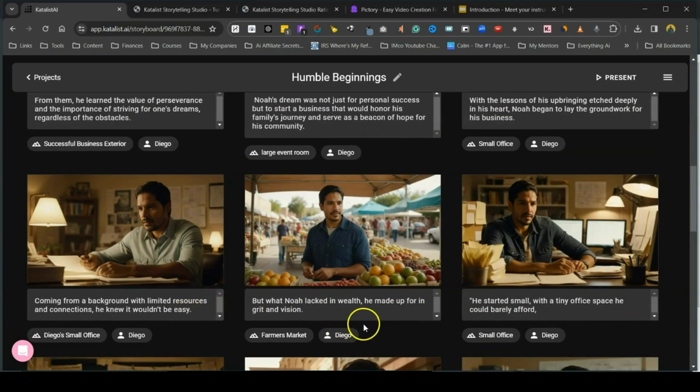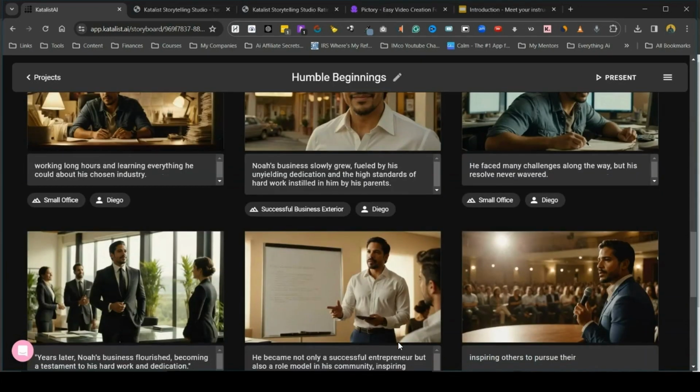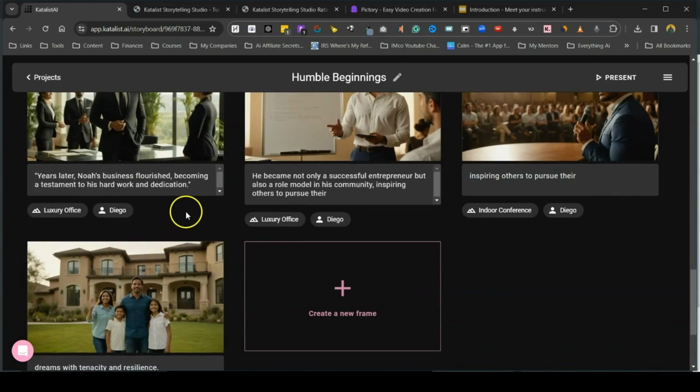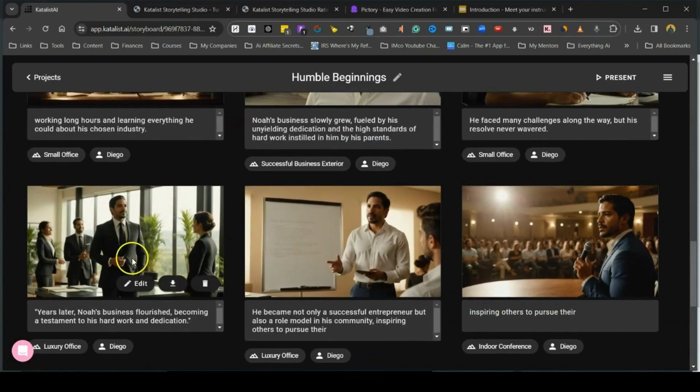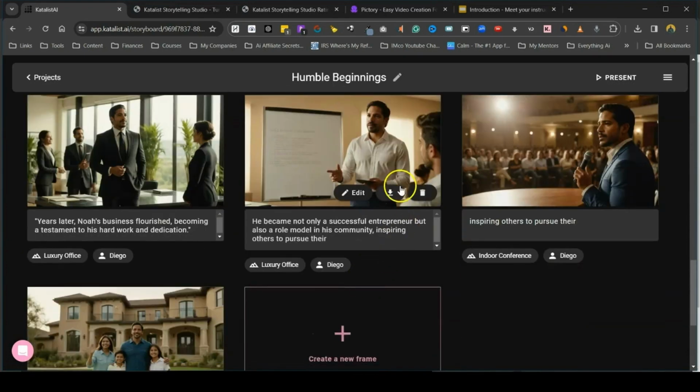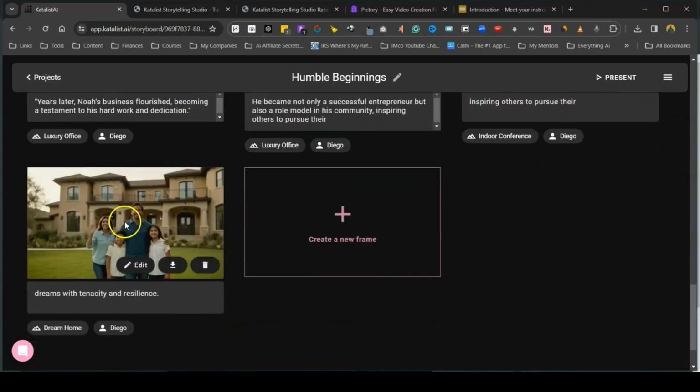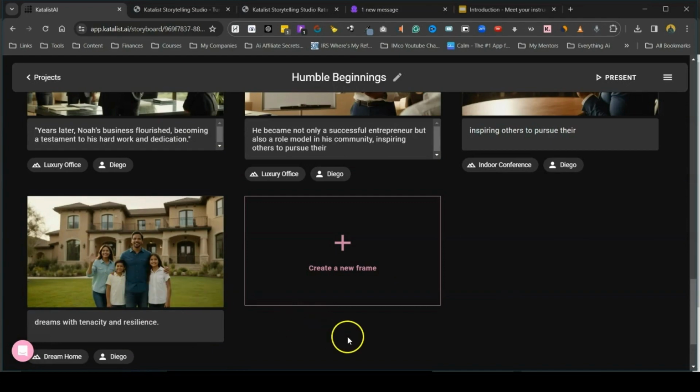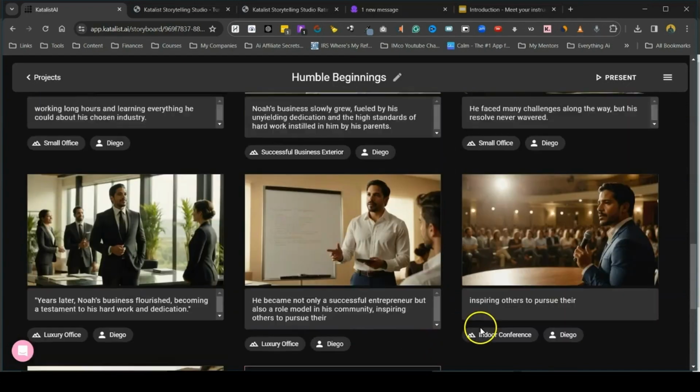And he worked tirelessly, even selling fruits at the local market and all that. And he grew up. He was able to scale his business to be successful, and then he turned around and shared it with his community, and he became a role model, not only for his family, his wife and kids, but his community as well.